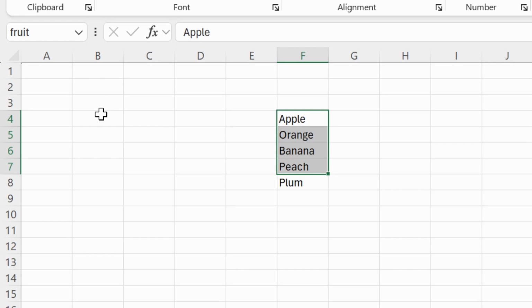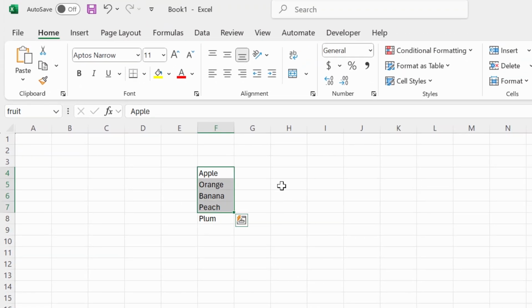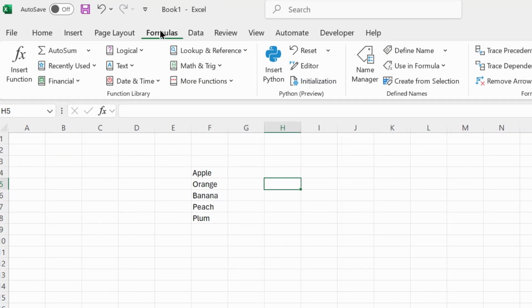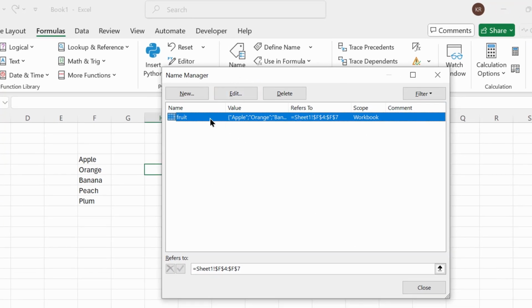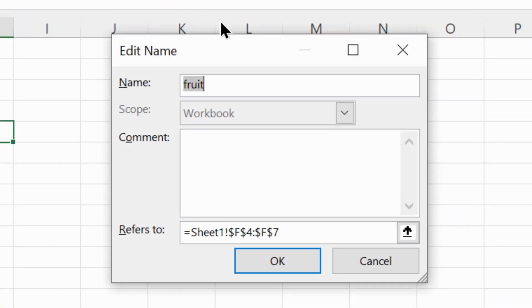To fix it, we're going to use the power of the OFFSET function. I'm going to click off the range and go into the Formula tab, and then click on the Name Manager. Inside the Name Manager, I'll click on my fruit range name and choose Edit. So here's my edit box, and what I'm going to do is modify the Refers to section and replace that with an OFFSET formula. So equal to OFFSET, open parenthesis.